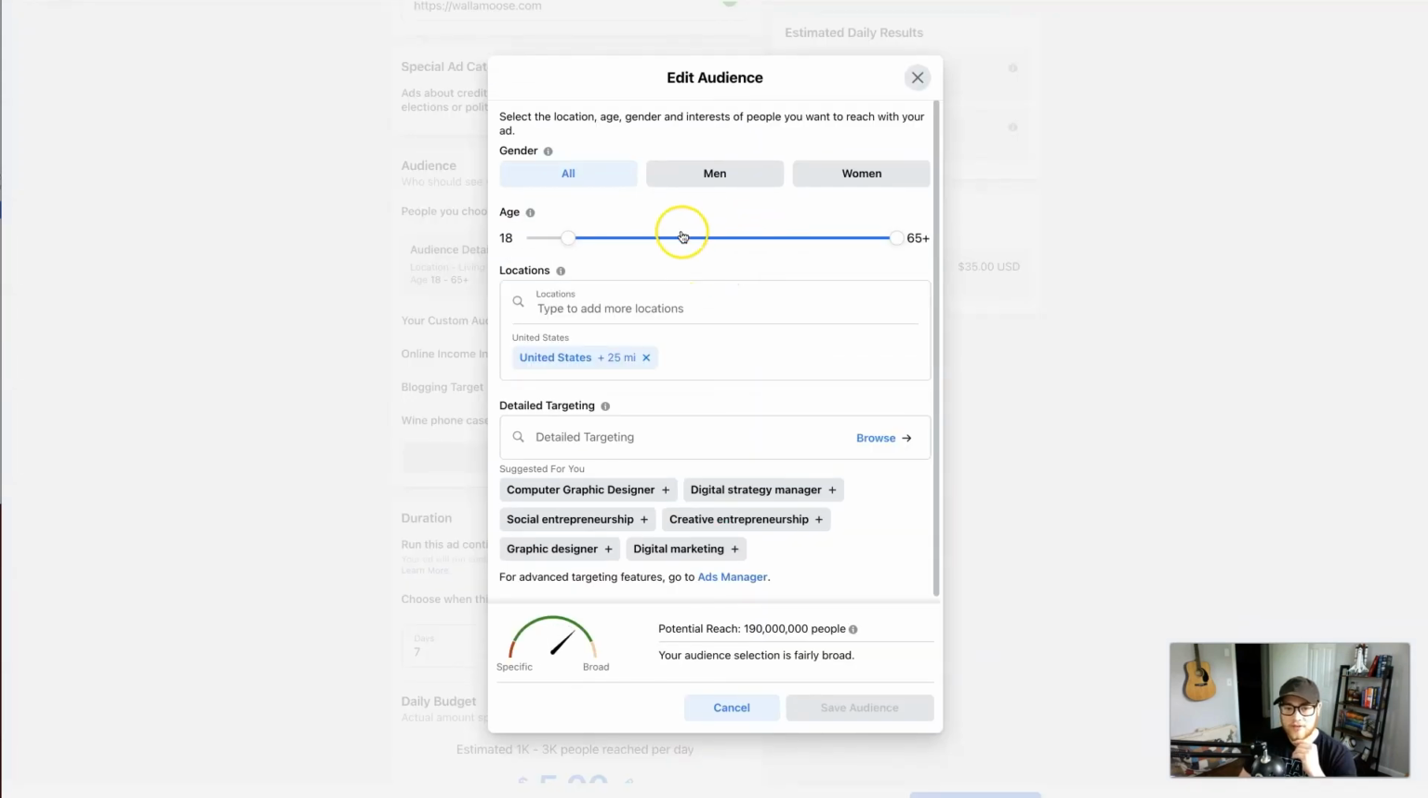So the simple questions are up top. Gender, you can determine whether you want to do men, women, or all. You can do your age range just with this slider. So think about your product, who you want to reach, and change it depending on that situation.